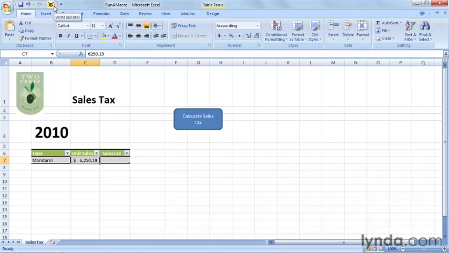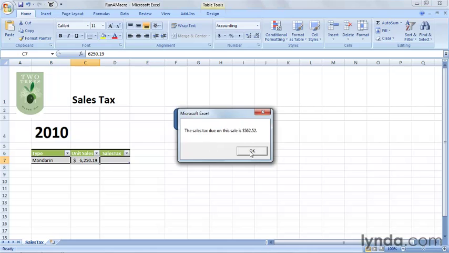When I do, the button updates here, and when I click OK, the button appears on the Quick Access toolbar, and as a tooltip, the name of the macro, Right Tax Total, appears when I hover the mouse pointer over that button. And just make sure that I have the proper cell selected. I do. Click the button, and Excel runs the macro.